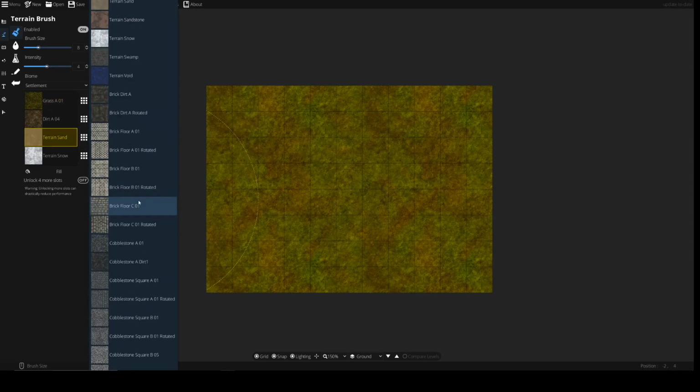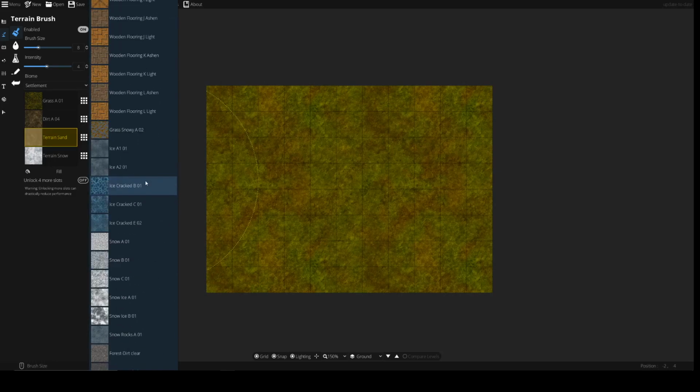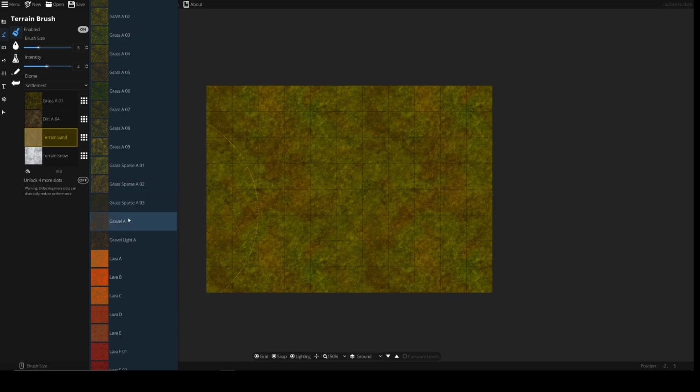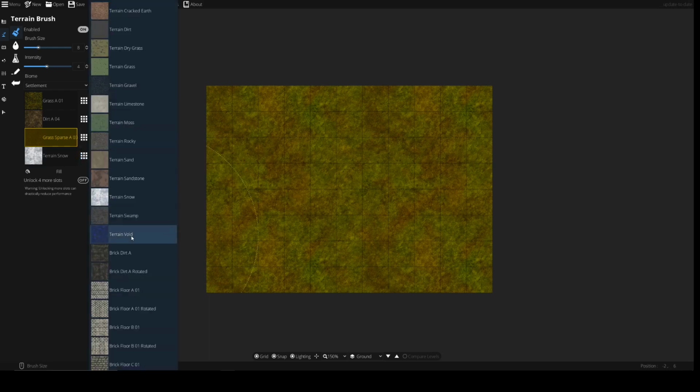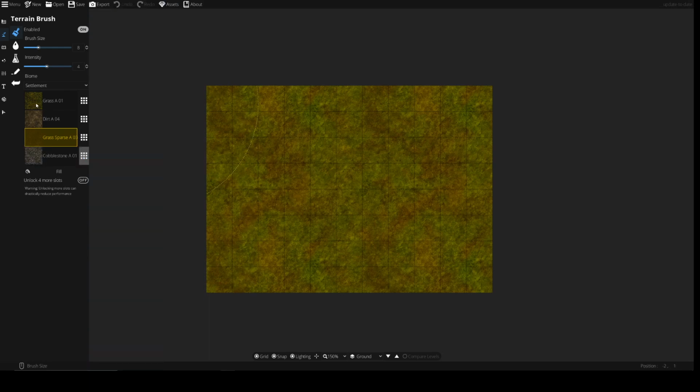We want to use some different kinds of grass to make sure that you have some variety, and for that we want to use the sparse patches that they have, all built in Forgotten Adventures. There we go, we'll take that, and we want something as a path. There we go, cool.